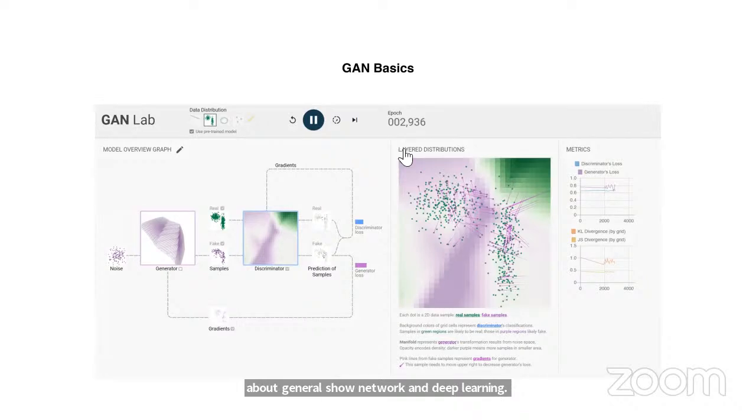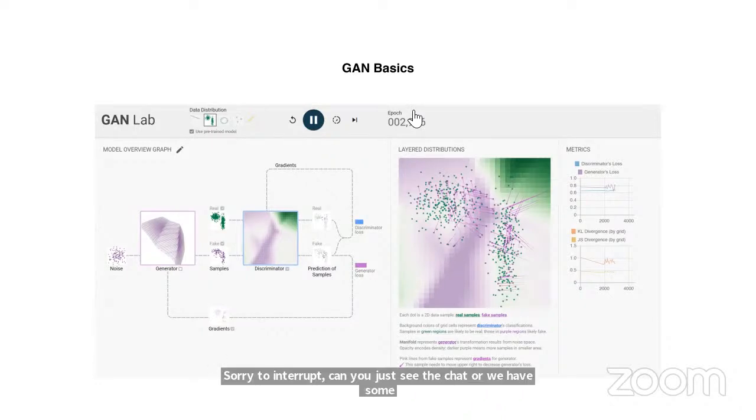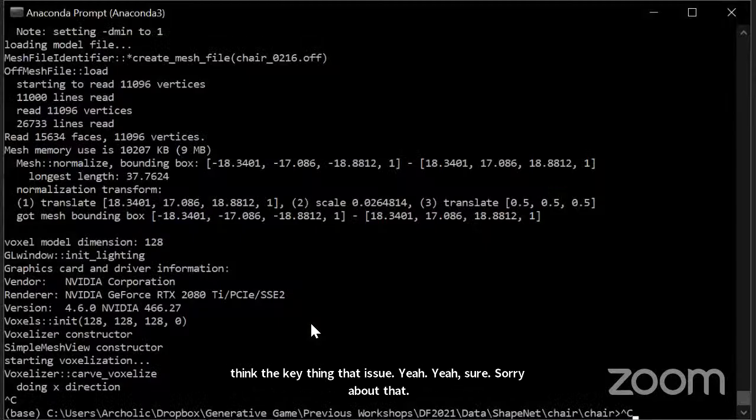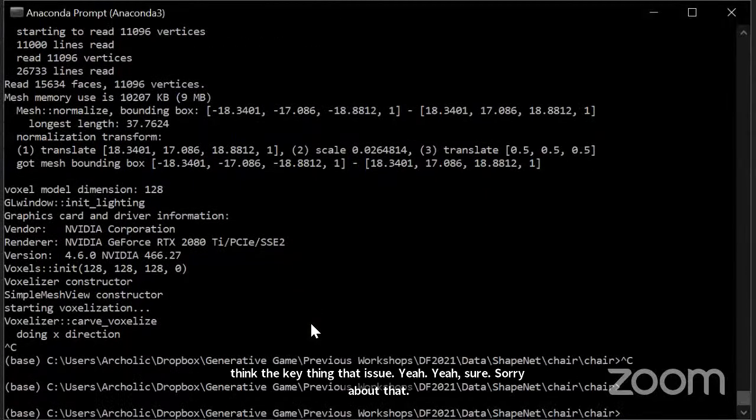Runjia, sorry to interrupt. Can you see the chat? We have some issues with the command prompt. Oh, you cannot see the command prompt, right? Yes, I think we are facing that issue. Yeah, sure, definitely. Sorry about that. No problem, sorry to interrupt.